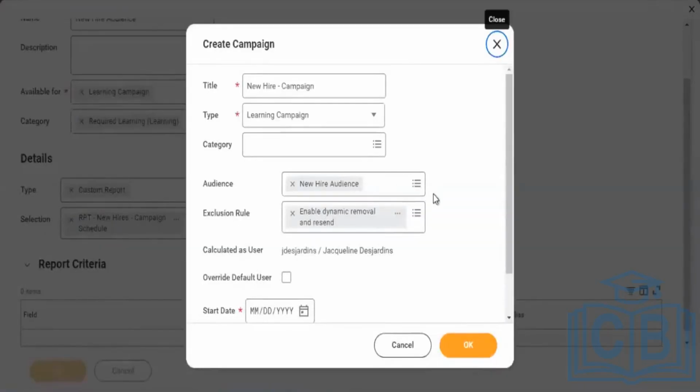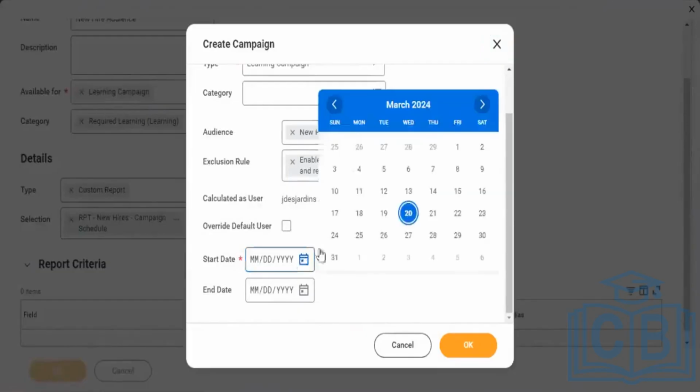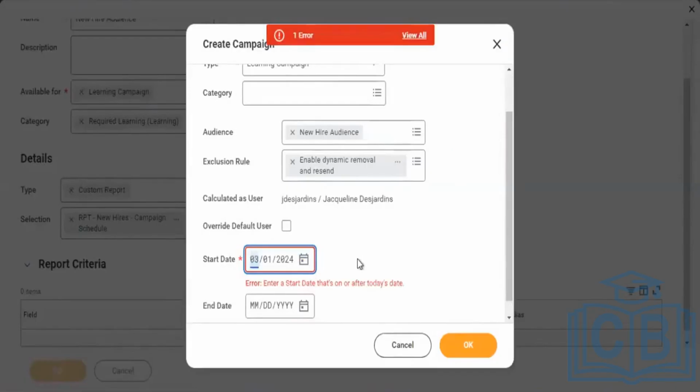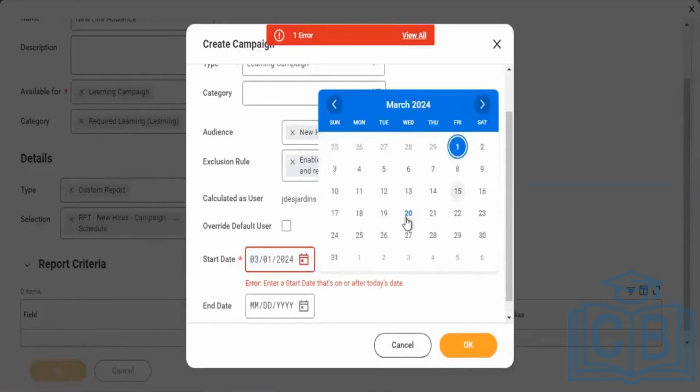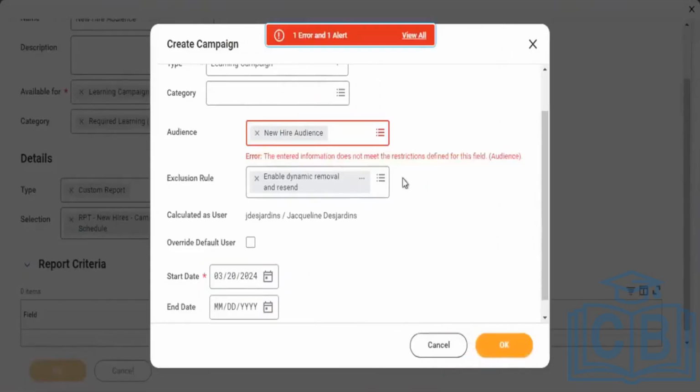Create a campaign. Now we have picked the report and the campaign should start from 1st of March. Let's give the date. It has started as a new date. We are going to remove the number of the restrictions before this date.